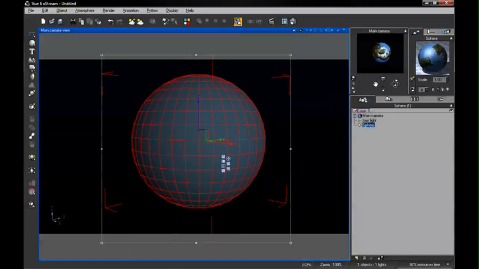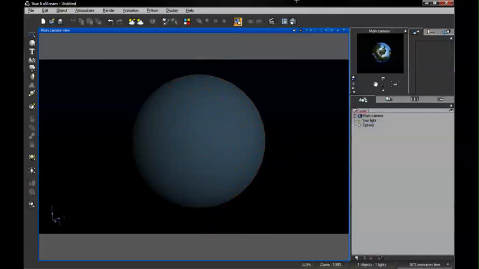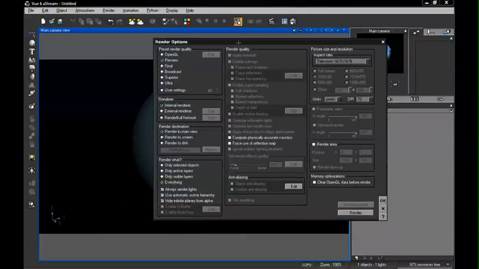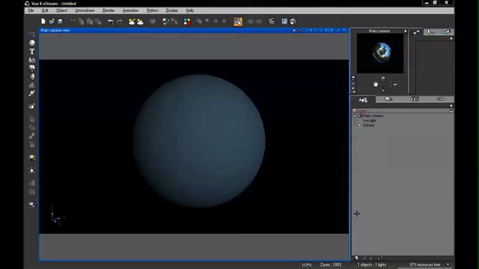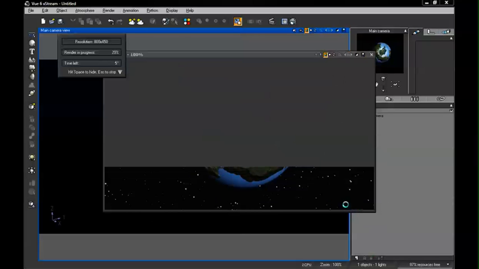I'm going to go into our sphere, and I'm just going to change the size variation a little. Let's go ahead and just render out a frame and take a look. So we can right mouse click on that top camera, and I'm just going to set this to a final render. And we'll do an 800 by 450 render. Just go ahead and render that out.